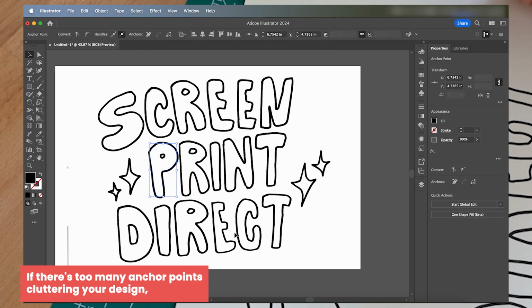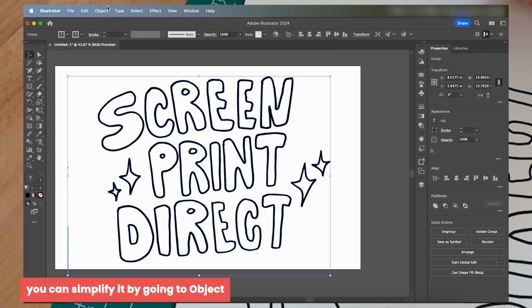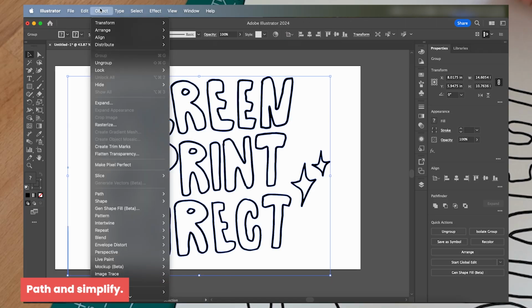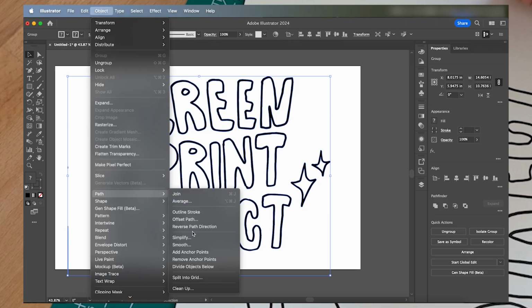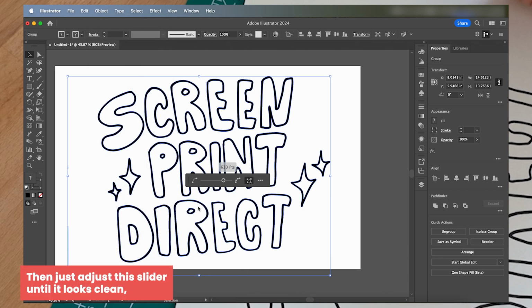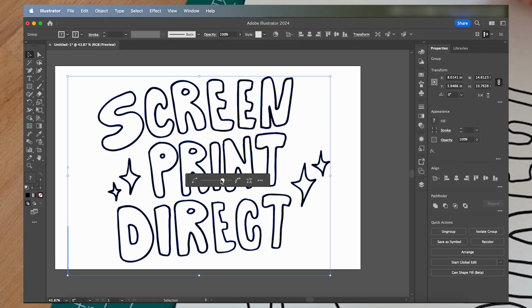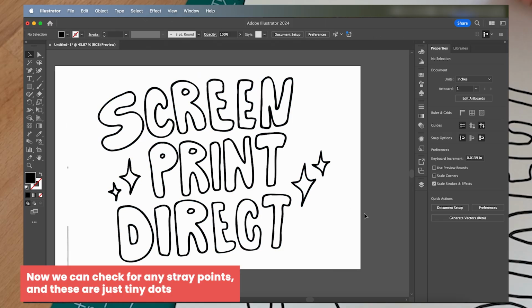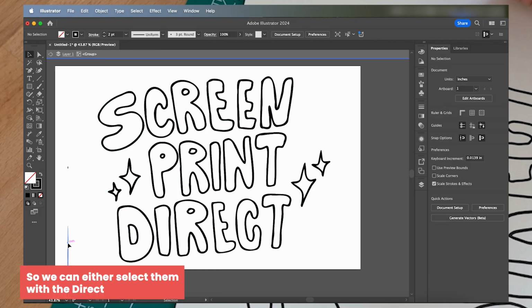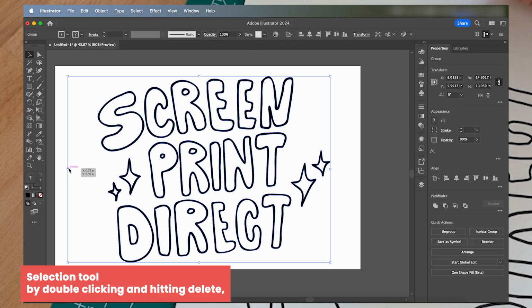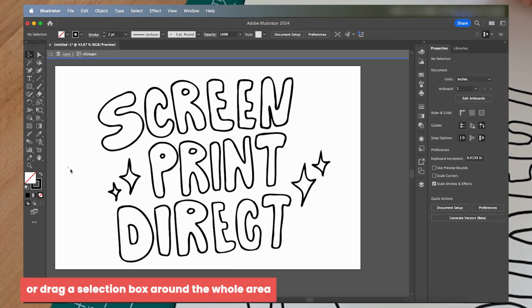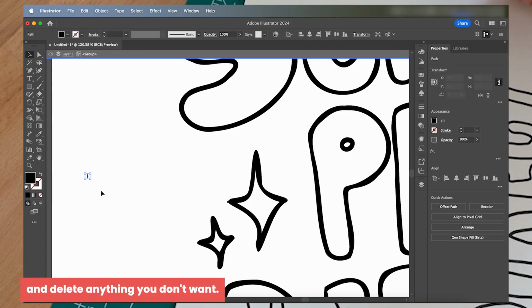If there are too many anchor points cluttering your design, you can simplify it by going to Object, Path, and Simplify. Then just adjust the slider until it looks clean, but still close to the original design. Now we can check for any stray points, and these are just tiny dots or specks that Illustrator picked up as part of the drawing. So we can either select them with the Direct Selection tool by double-clicking and hitting delete, or drag a selection box around the whole area and delete anything you don't want.